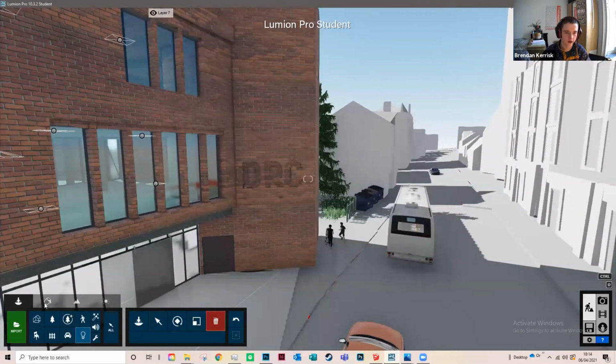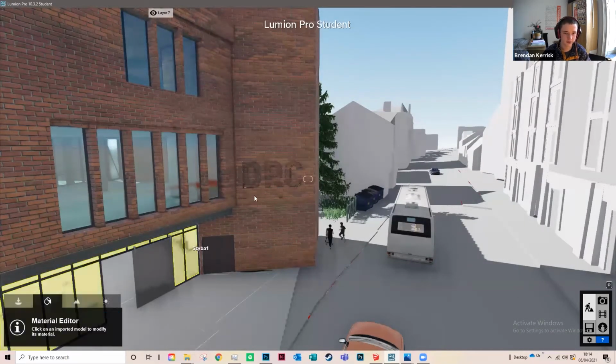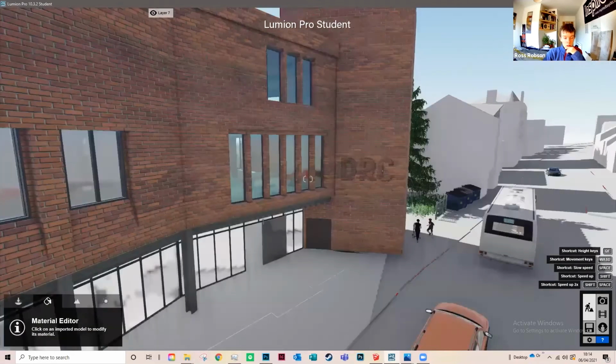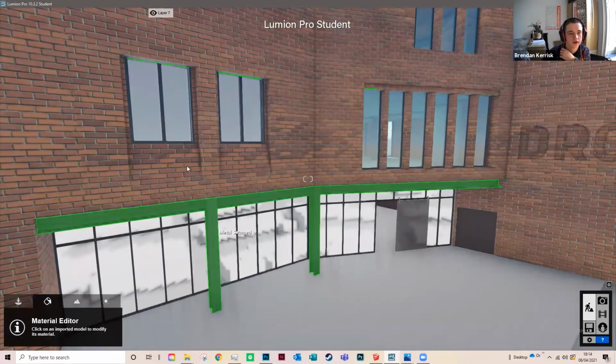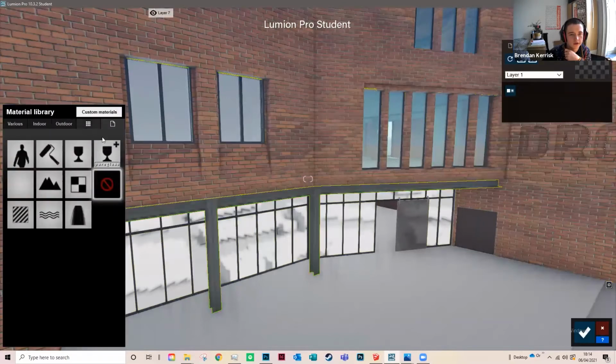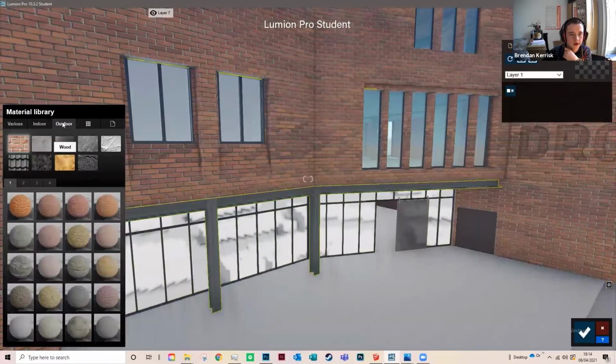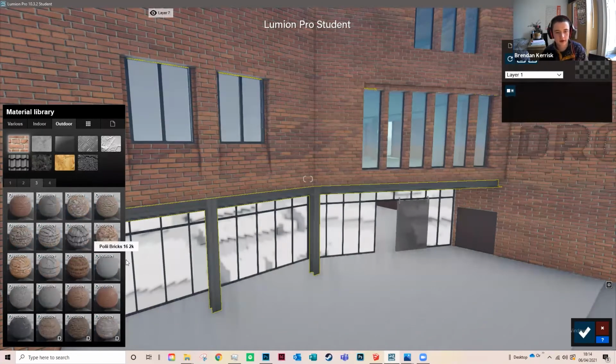And then, looking towards materials, Lumion has quite a good library of materials. So when you choose, you've got your indoor, outdoor, and various materials. And as a rule, they're not bad. They're a step up above SketchUp materials, but the polygon ones are my preferred. They're in more detail and they've got a bit of depth to them.